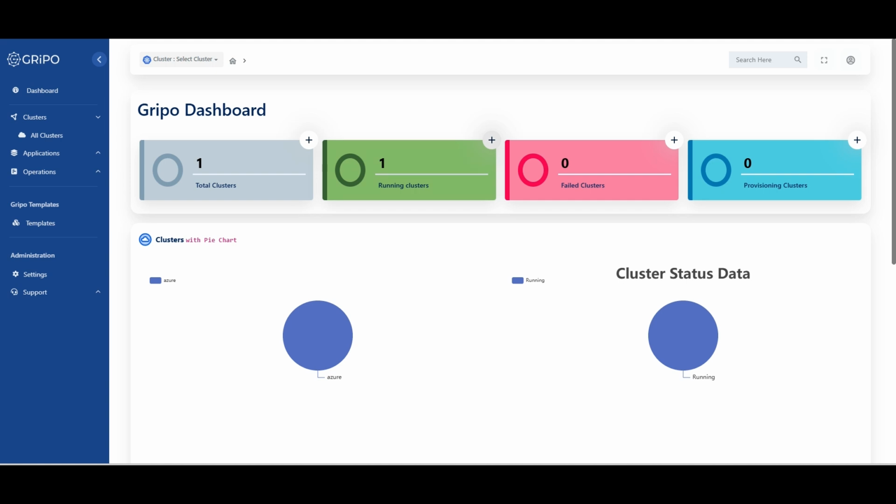Upon logging in, you will be presented with a dashboard which provides a comprehensive overview of your Kubernetes environment. Here you can quickly see the total number of clusters, the number of active and running clusters, any failed clusters that require attention, and clusters currently in the provisioning stage. Additionally, on this dashboard, you can monitor the status of running clusters and identify which providers are actively operating within a single streamlined interface.